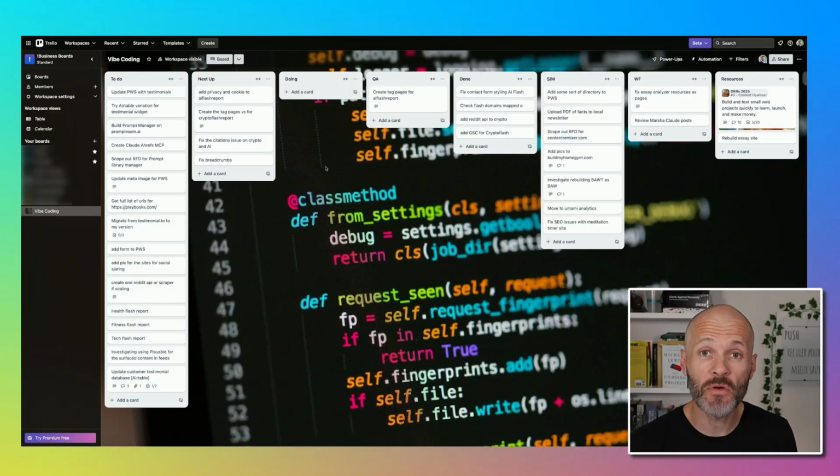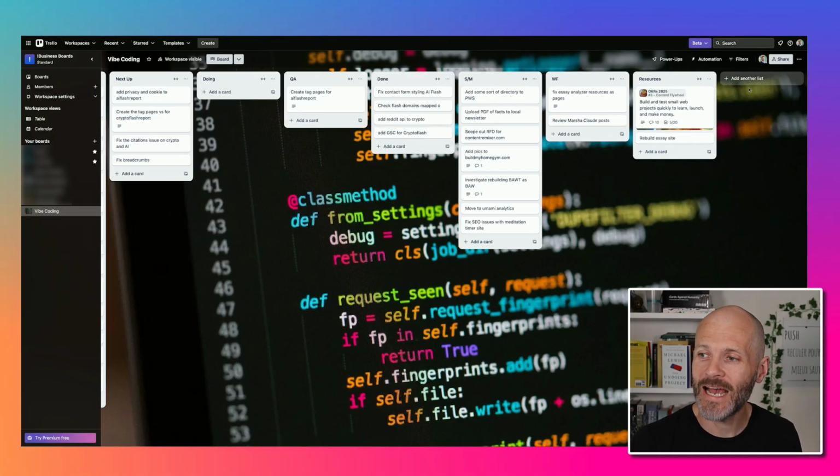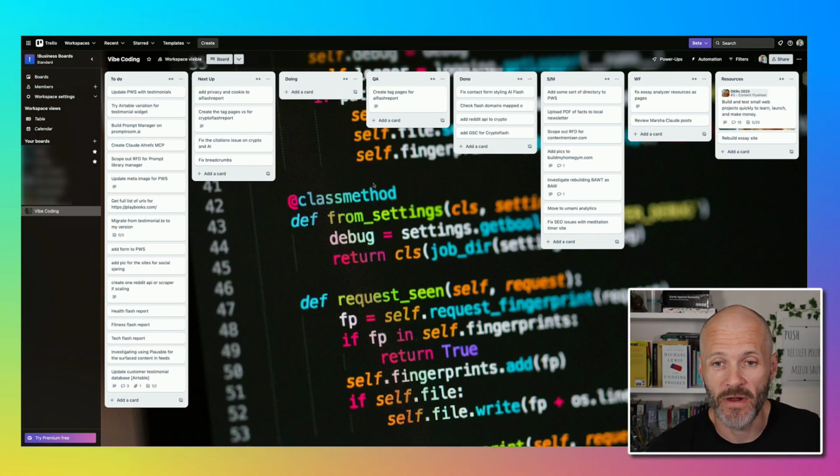vibe code. So once you've opened up a Trello account, you're going to create a brand new board for your vibe coding. Simply select create, then create a new board. Now you're going to add a number of columns or lists. So here's my vibe coding board that I created earlier.